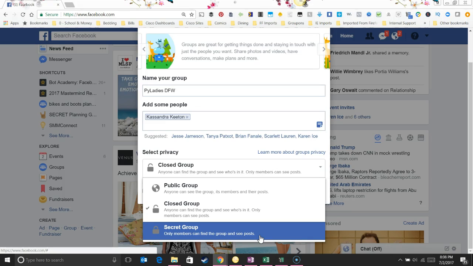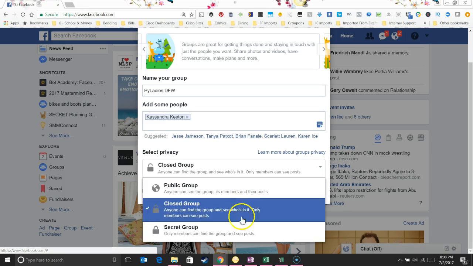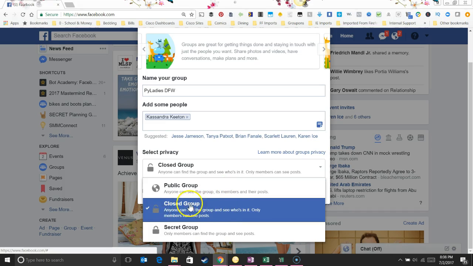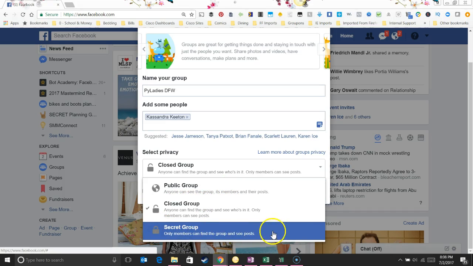But you also don't necessarily want people to see your members because, let's face it, there's a lot of amateur marketers out there, and if they can see who's in your group, like in public or closed, they can market to them, right? So if you keep it secret, no one can see or do anything unless they are a member.